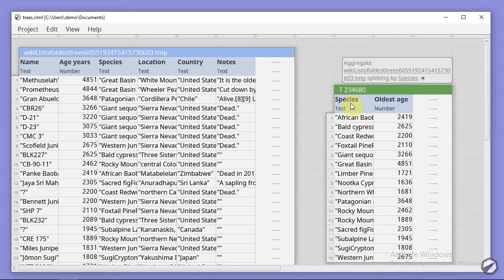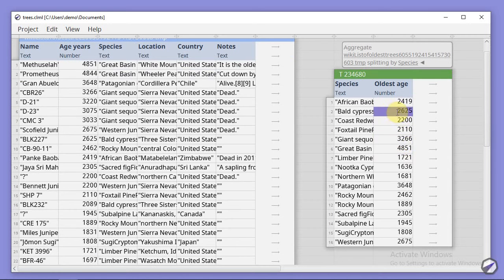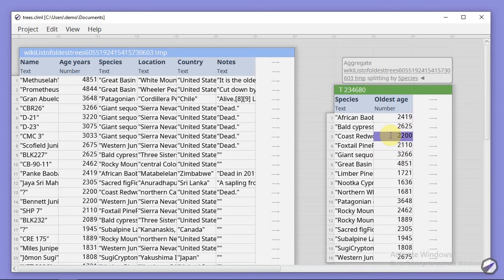This will then give us an aggregate with one entry per species that appeared in the source table and our calculation for the oldest age that appeared in the next column. These values will generally come out unsorted.